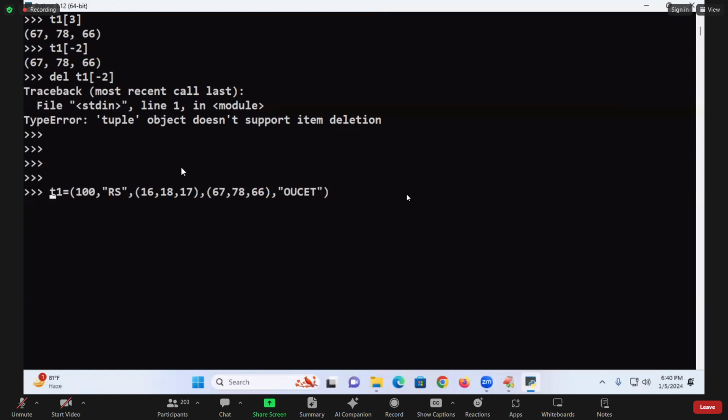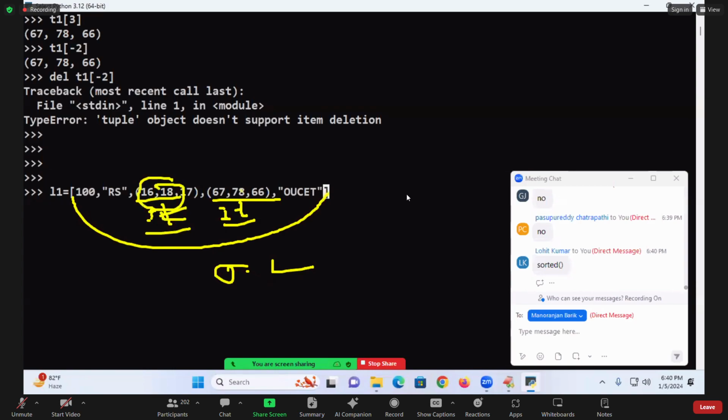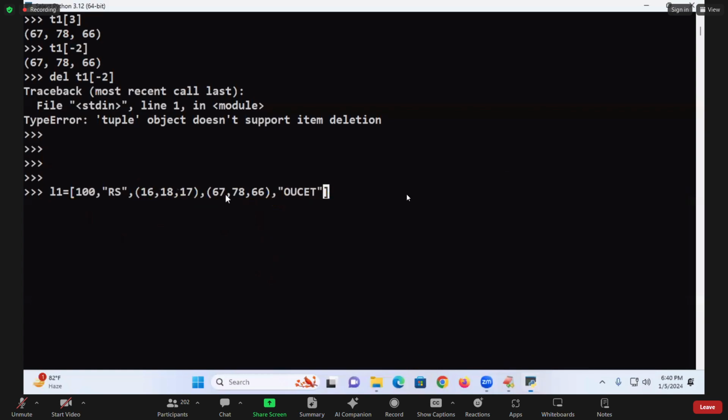Look at it, now I'm taking L1. I open it like this. Your number, your name, and this is a tuple, and this is a tuple, and this is an element of the list. Do you follow me? This is known as what? Outer list. What is this known as? Inner tuple. These are called inner tuples. This is an inner tuple, this is an inner tuple. Are you able to follow?